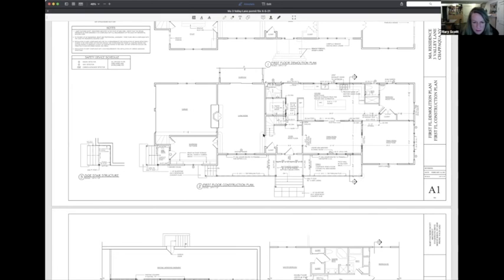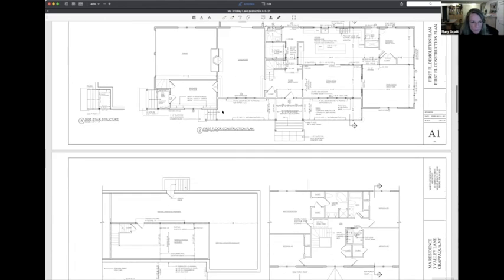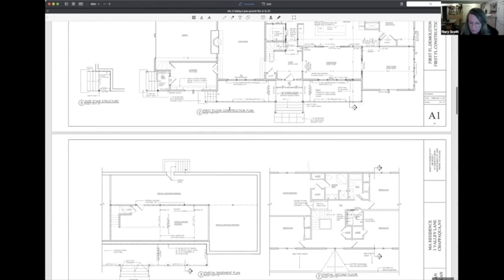The other piece of this is there's a room on the end. We're making a mud room and we're putting a side porch in order to be able to enter off the driveway into the mud room, which also connects to the garage.